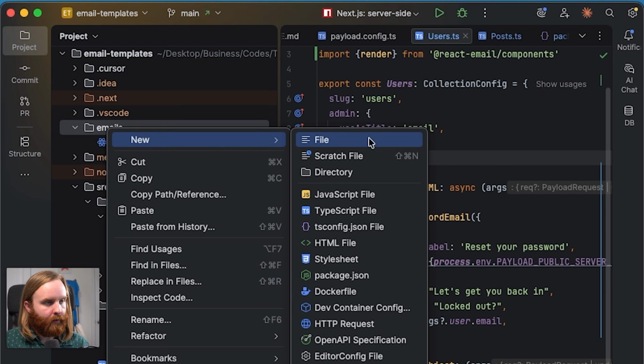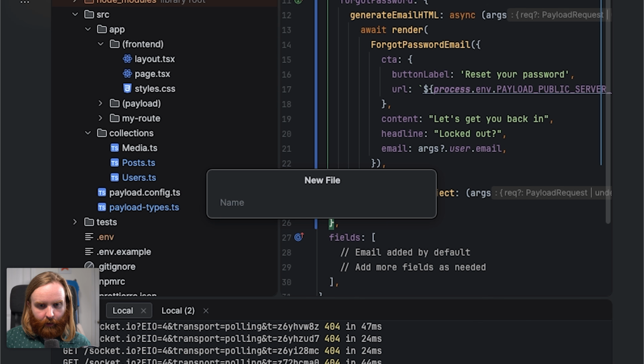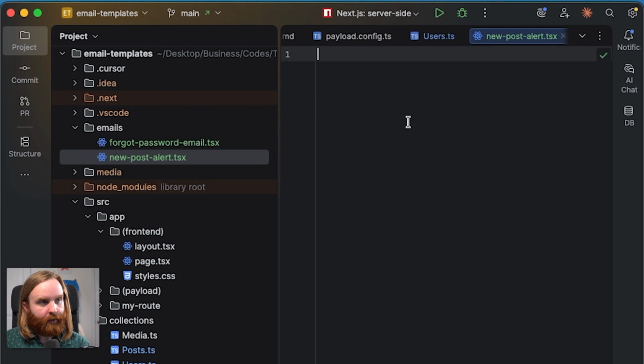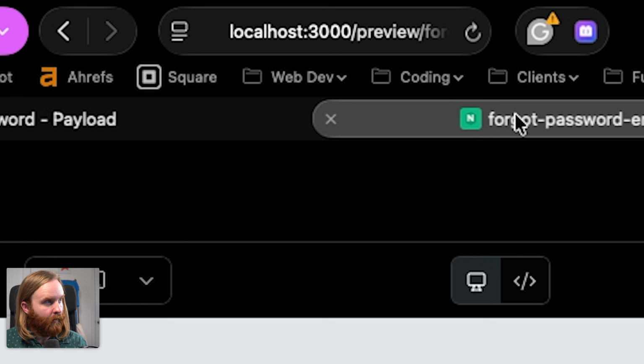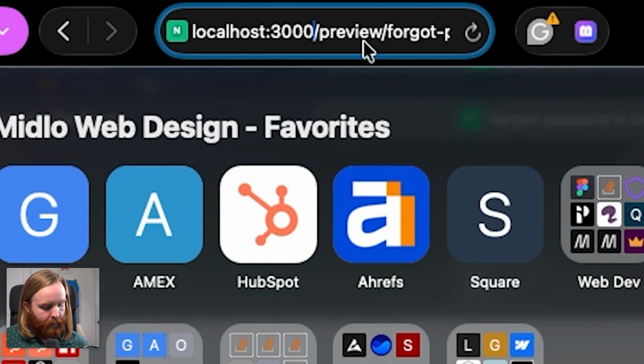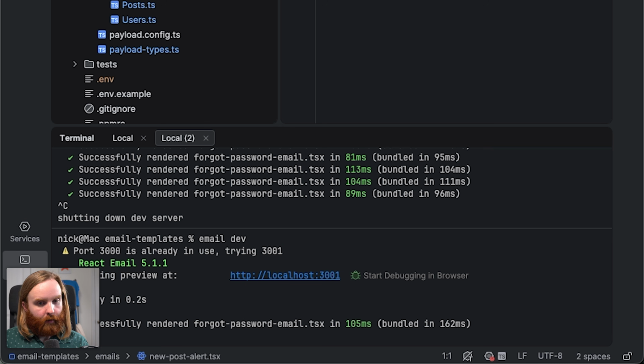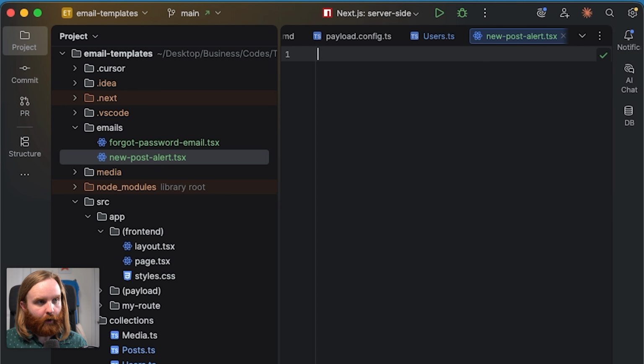So we're going to include a new file, which is going to be called new post alert.tsx. And we're going to style this one as we go using Tailwind, which is our other option. So I'm going to run our email development server. And then over here, we're going to change this to be localhost 3001. And now we can start working on our new email.